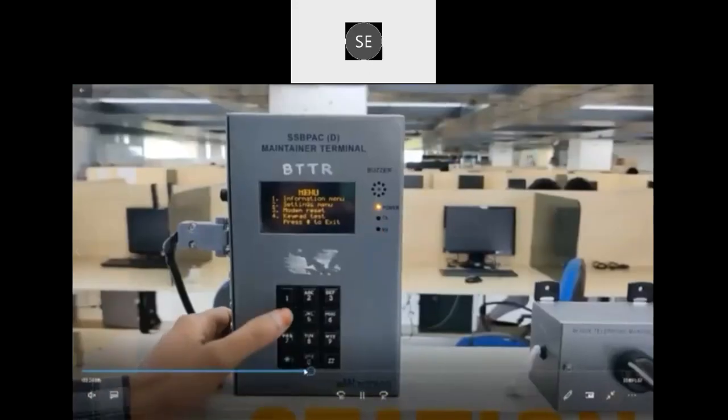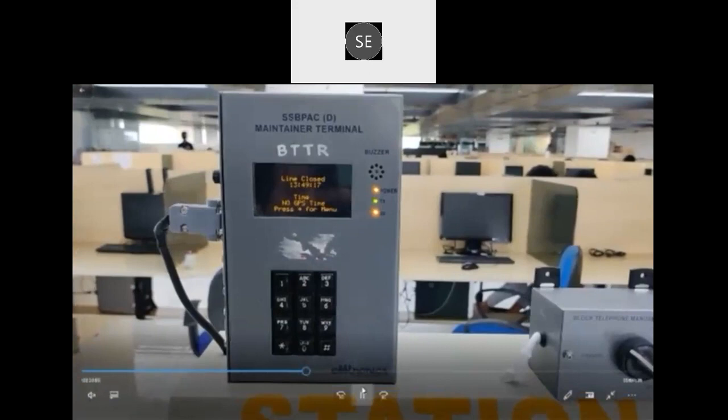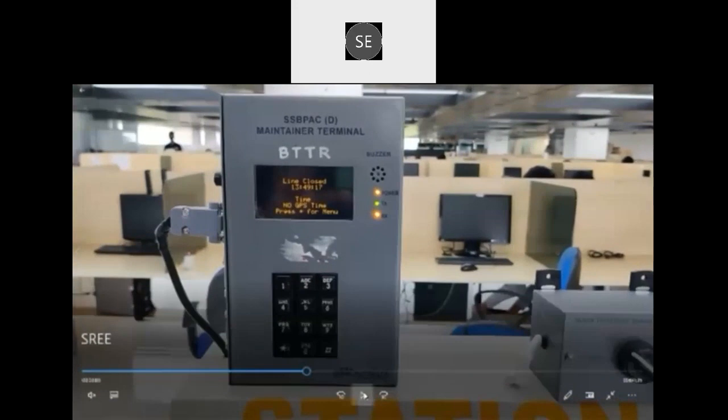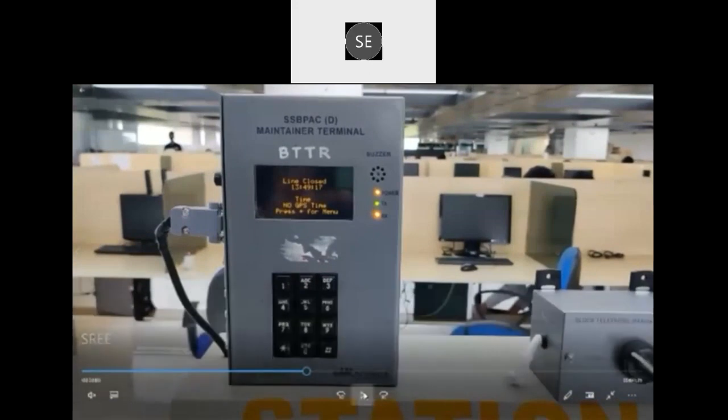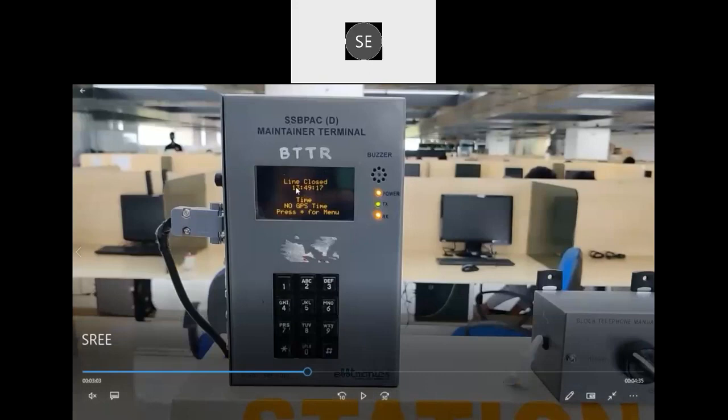So this is the maintainer terminal. That's what I said. We can see the status of the block instrument and block section. Now the block section status is line closed, and the line is closed at 1349.17. So now the status of the block section is closed. So now we can see we can operate this.